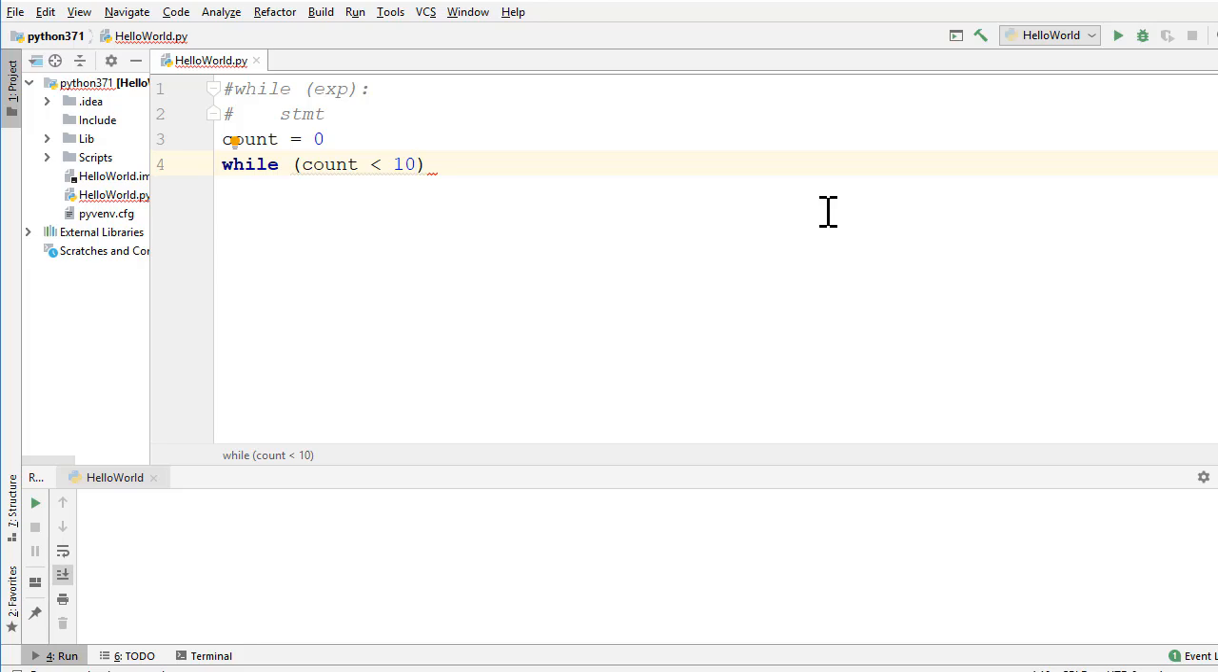So less than 10 indicates that I will be going from 0 to 9. As long as this counter is less than 10, we'll put a colon here. And you can see IntelliJ automatically did the indentation for us. If you're using some other IDE which is not smart enough, make sure you provide the indentation. Now, once your code is indented, within the body of your while loop you can have one single line of code or multiple lines of code.